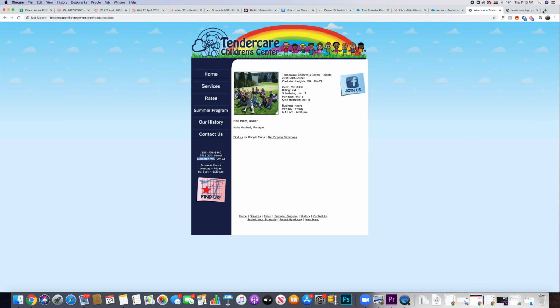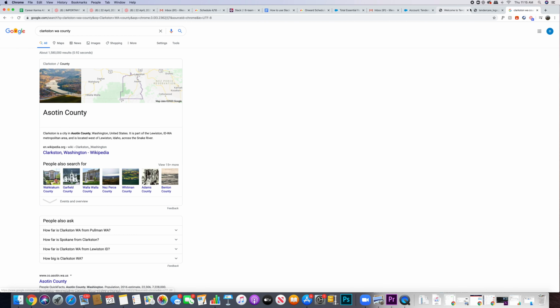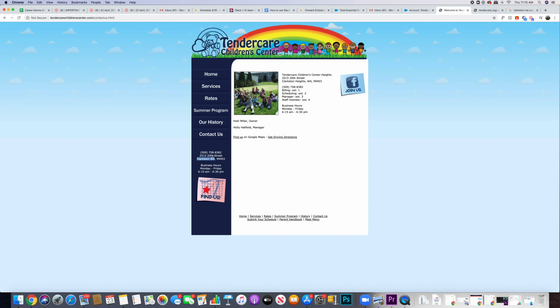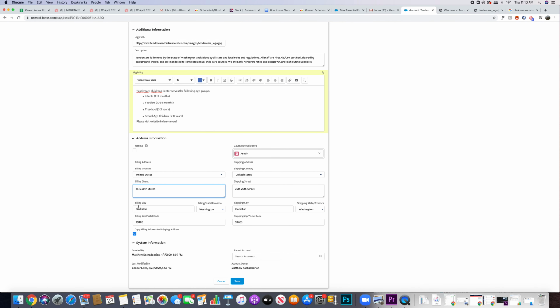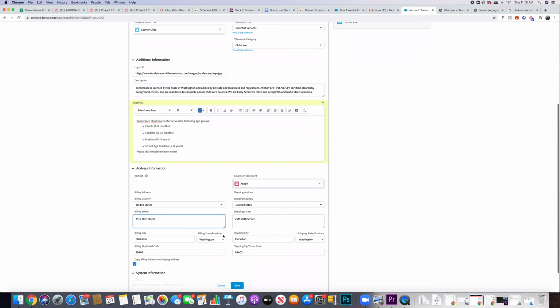Okay, so it's in Clarkson, Washington. We're going to type into Google that it is the correct county. Okay, it looks like they did that correctly. Perfect. Okay, Billings Street. Yep. City. Okay, state, perfect. And yep, it looks like they copied the billing. Okay, so the only thing that I added, this person did a really good job, was to eligibility.